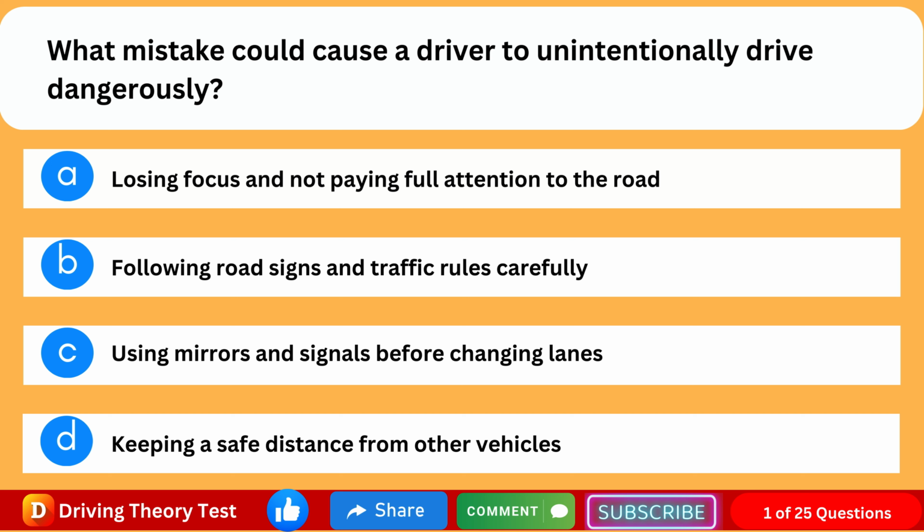What mistake could cause a driver to unintentionally drive dangerously? Option A, losing focus and not paying full attention to the road. Option B, following road signs and traffic rules carefully. Option C, using mirrors and signals before changing lanes. Option D, keeping a safe distance from other vehicles.